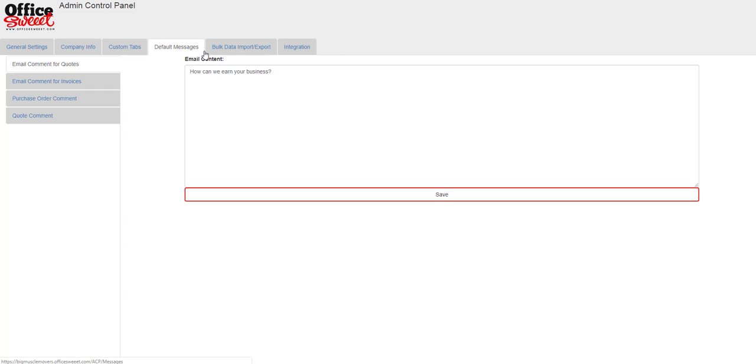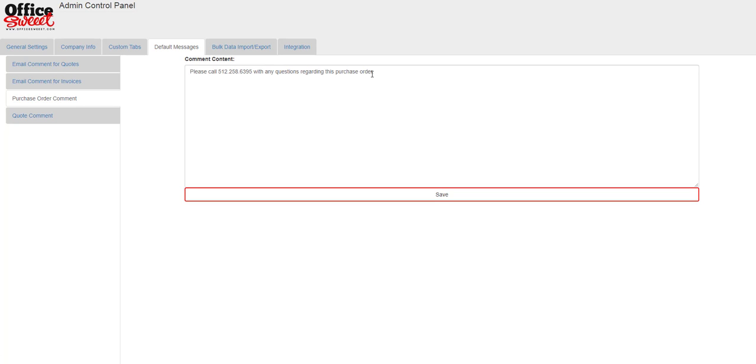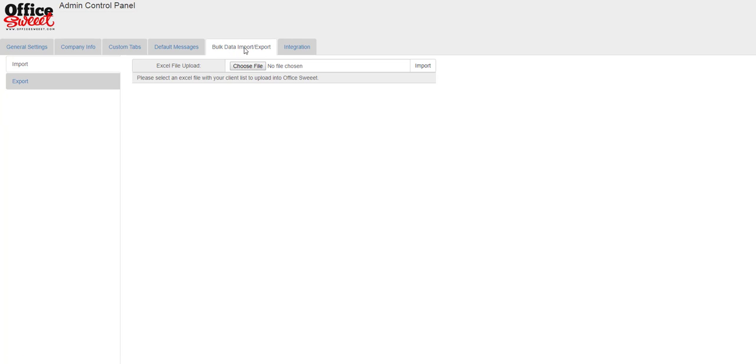We have default messages now. Of course, we have quotes, invoices, purchase orders, and that. So you can put your default message in here. Okay, so anything, particular thing that you want that pops up. Now, of course, you can edit that on the fly, but this may save you a little bit of time if there's something you want to say on any one of these documents that's produced. If you need to import data, you can do it here or export it.